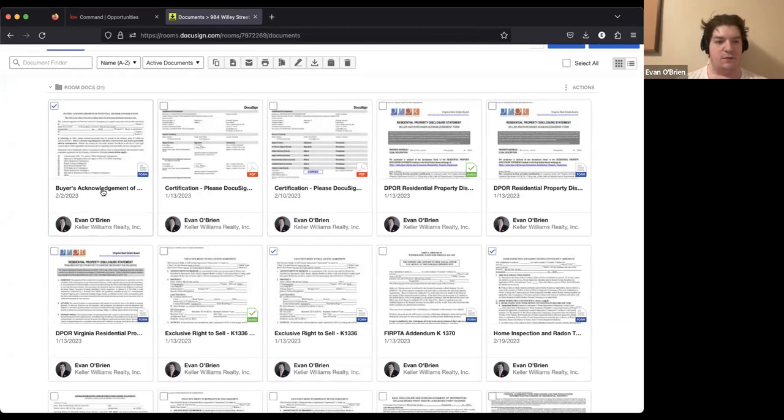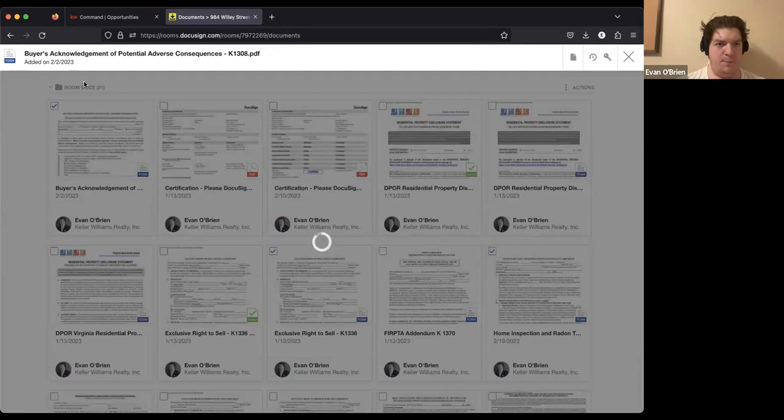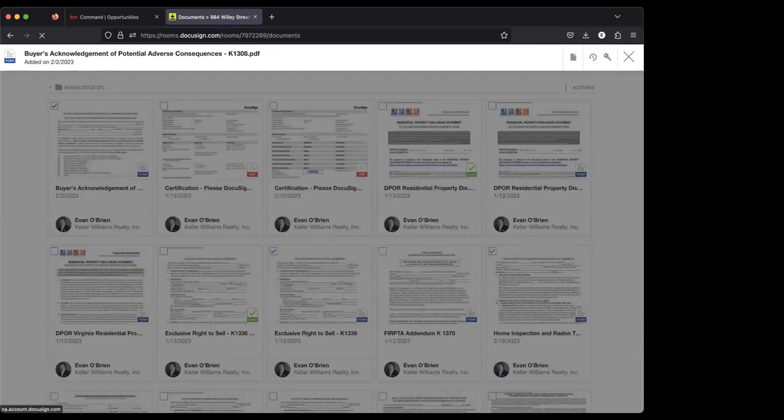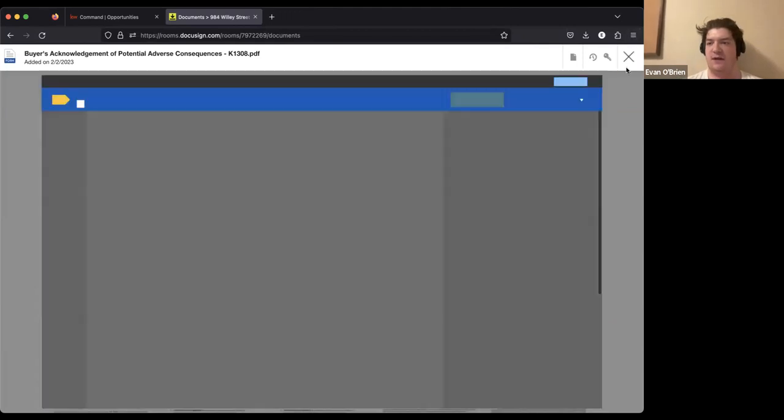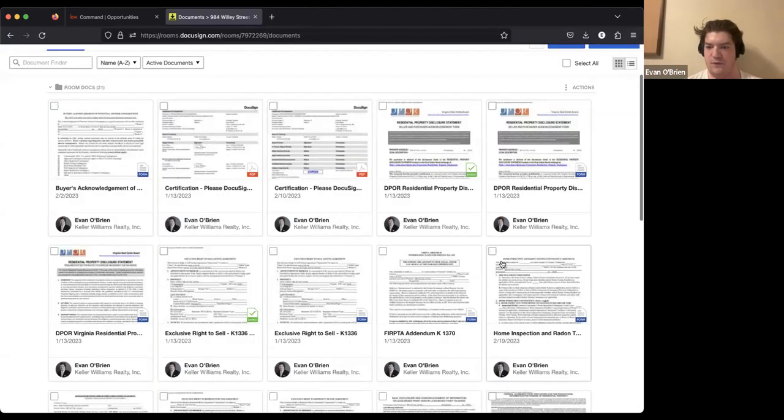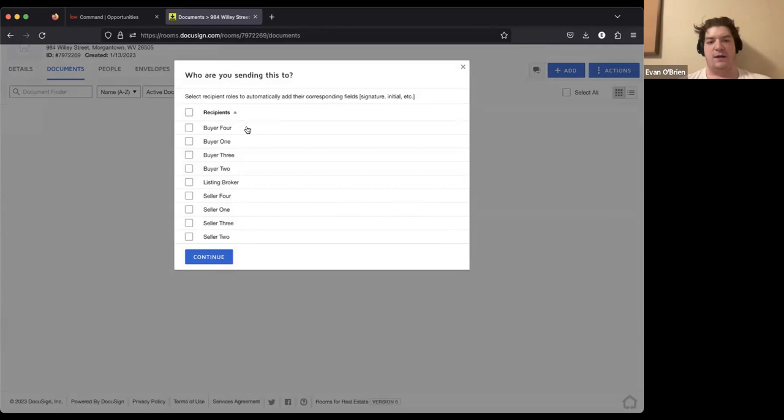I've got the buyer's acknowledgement of first consequences, exclusive right to list, and the home inspection and radon testing forms. So we have these three selected. We're going to go ahead and select this pen icon, which is create envelope. And see now, Miguel, we have a lot of other options for recipients because the forms request them.